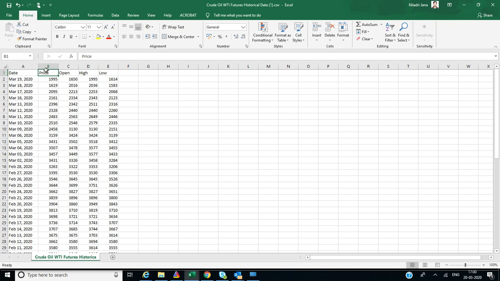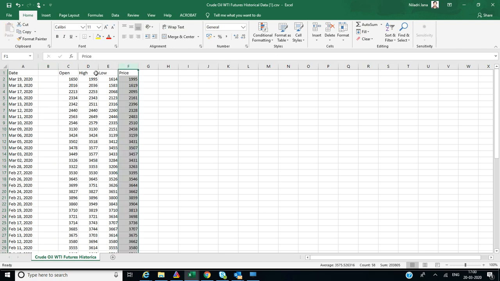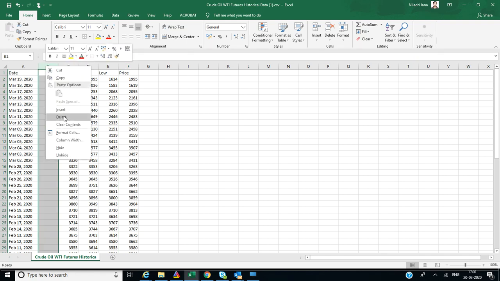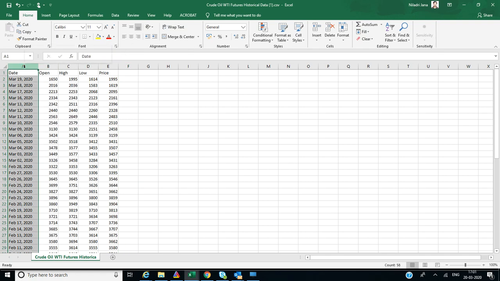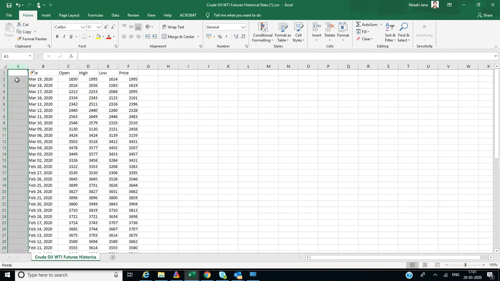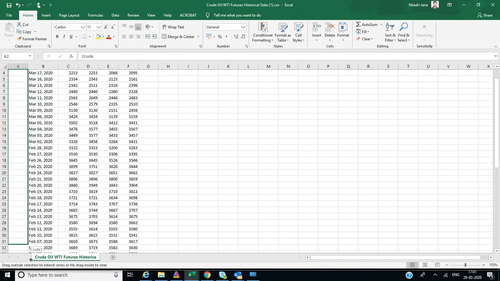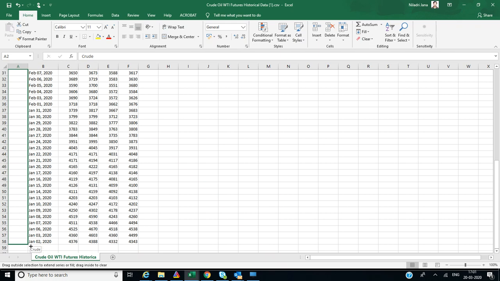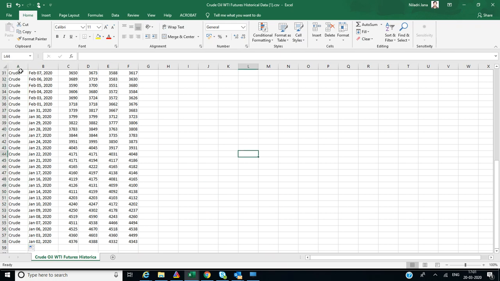Another thing to note, this price column is actually the close column, so it is better that it is cut out and put at the end, because Amibroker expects the CSV files to contain OHLC data, open, high, low, close, in that format. So this empty column we delete, and we have to add another column called ticker and give the ticker name as crude, and then copy the contents down. We're done with the files.